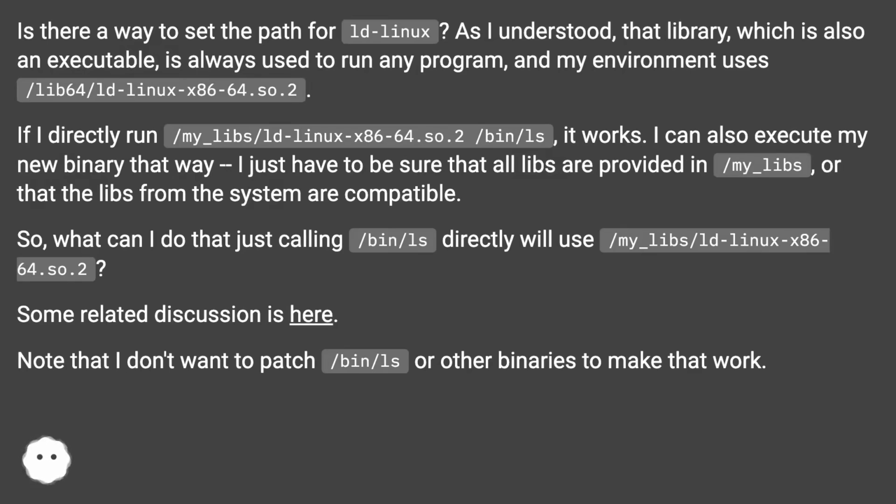As I understood, that library, which is also an executable, is always used to run any program, and my environment uses lib64 of ld-linux-x86-64.so.2. If I directly run my_libs/ld-linux-x86-64.so.2 /bin/ls, it works. I can also execute my new binary that way.